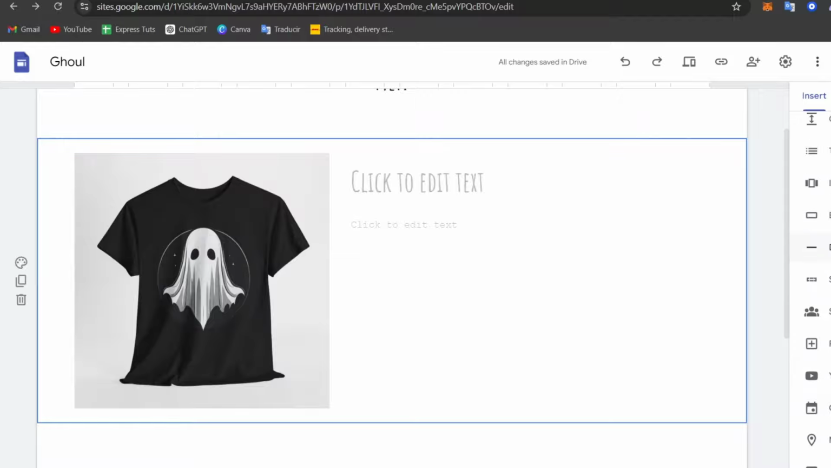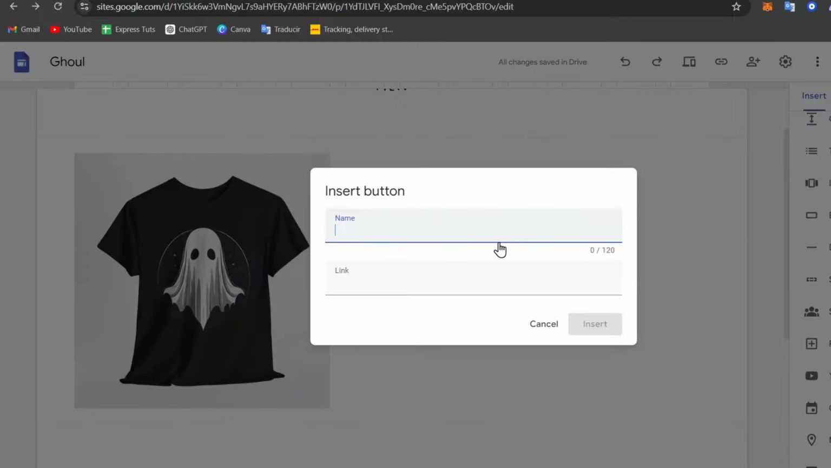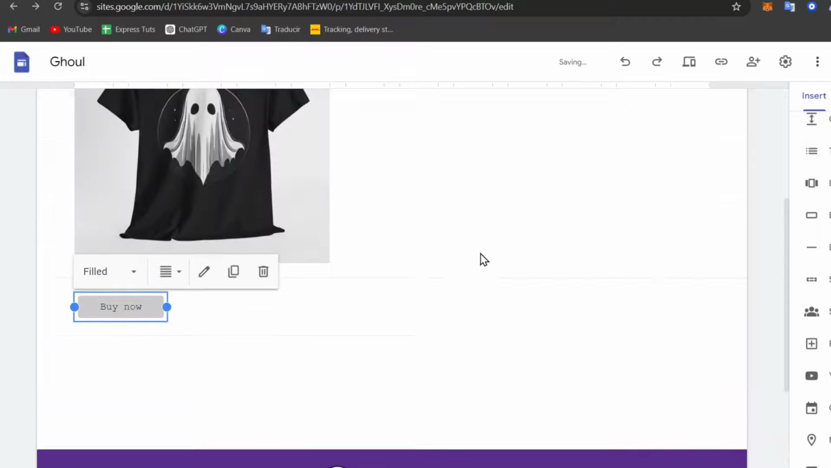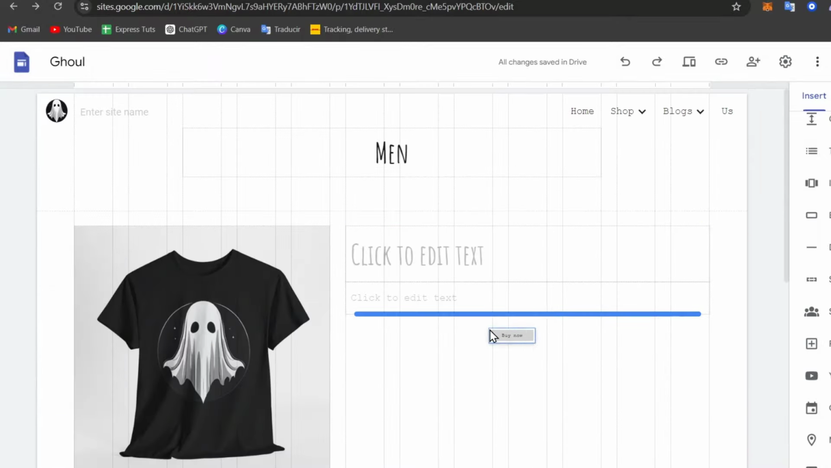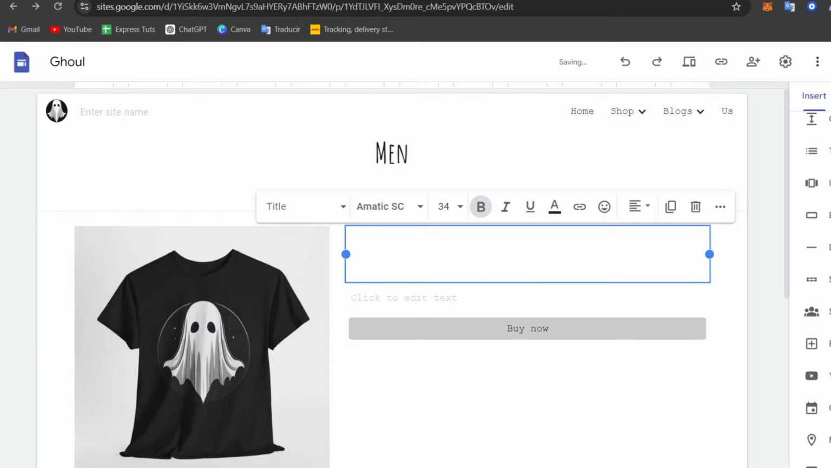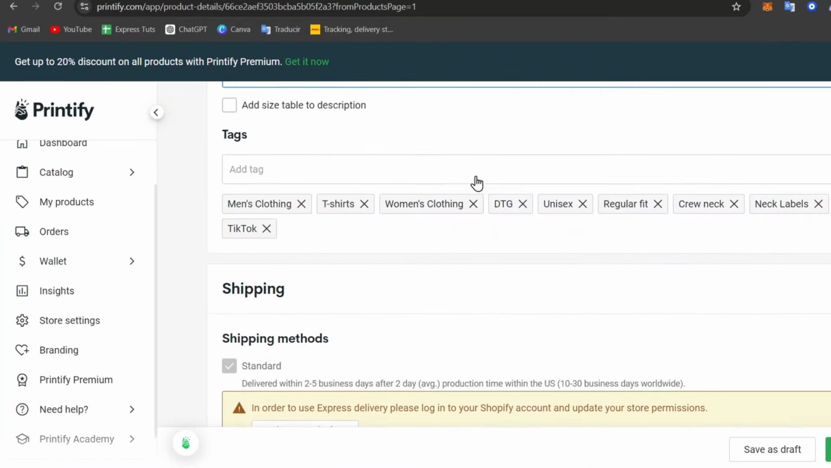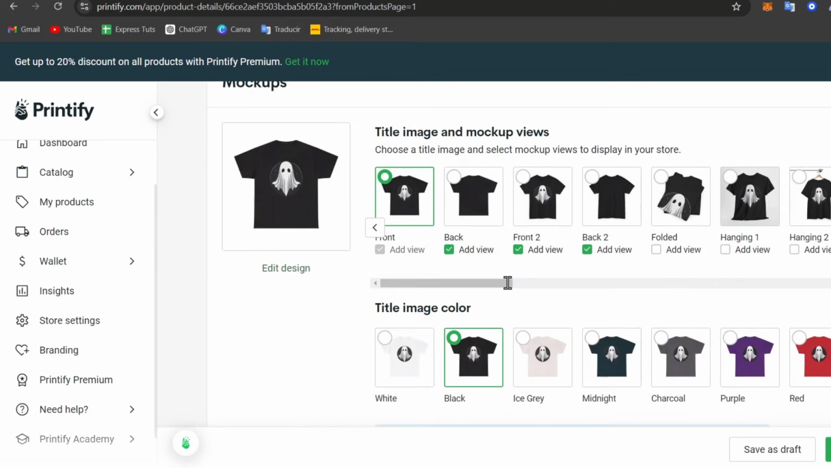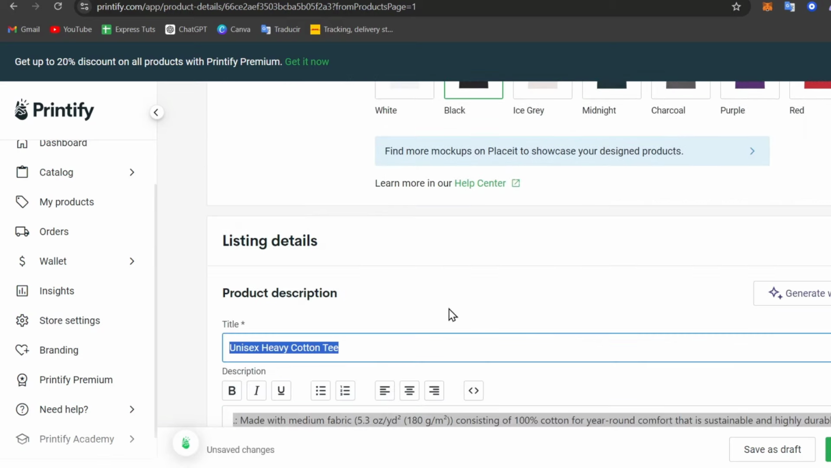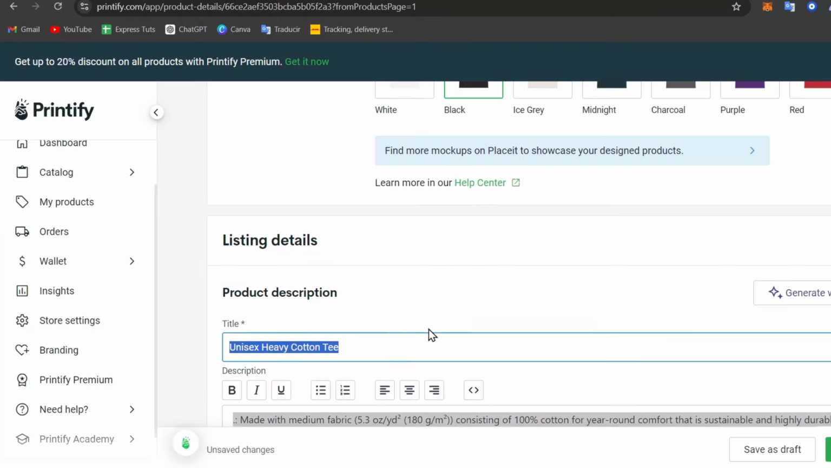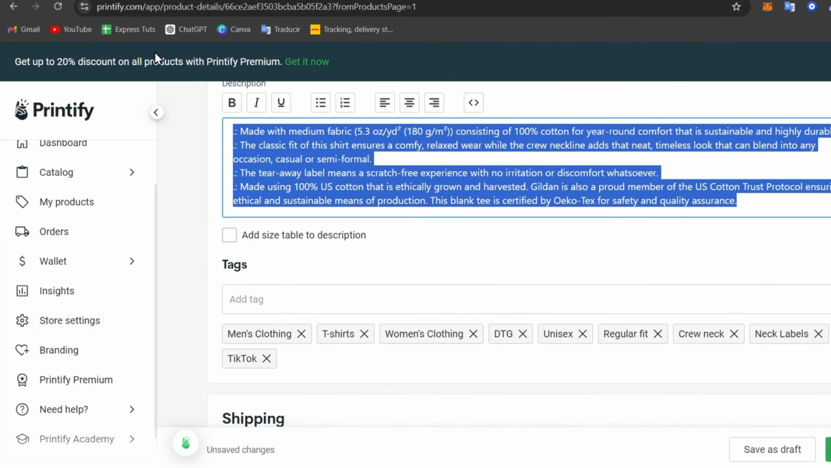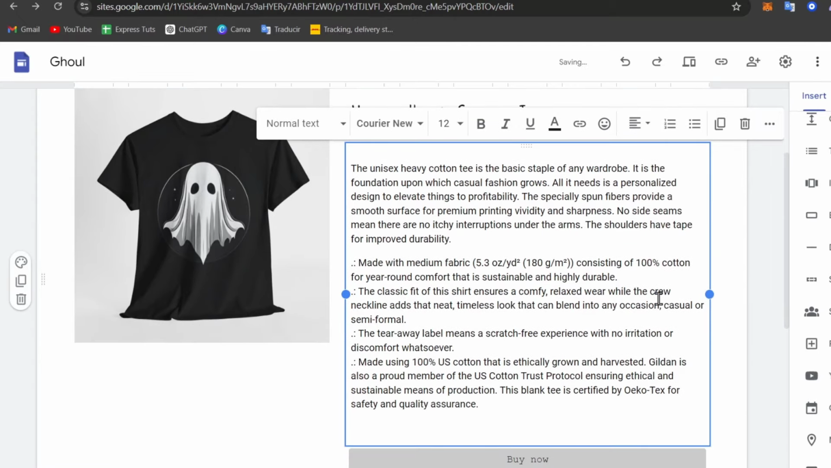Then I can add a button, and here let's go for buy now, and my link is this Stripe link, and I go for buy now. So I can move this and put it just below, and there we go. So what is left for me to do is just to add the title, which in this case is... let's go back here. Here's the title, and I'm going to add the description. So I copy it and I paste it here.